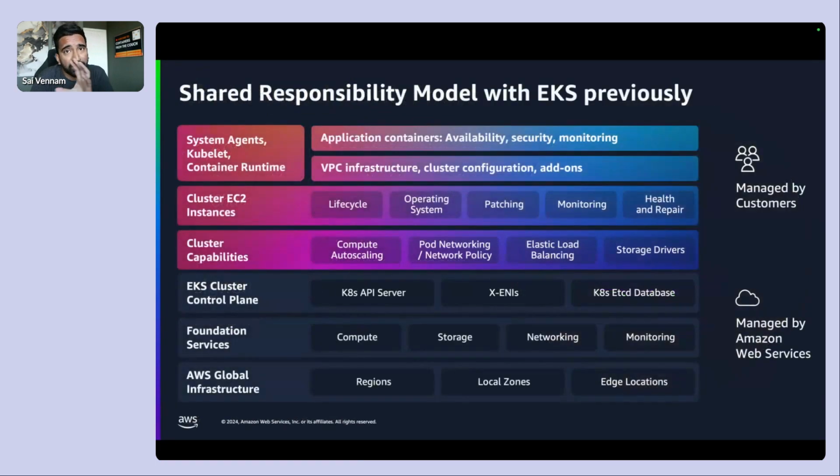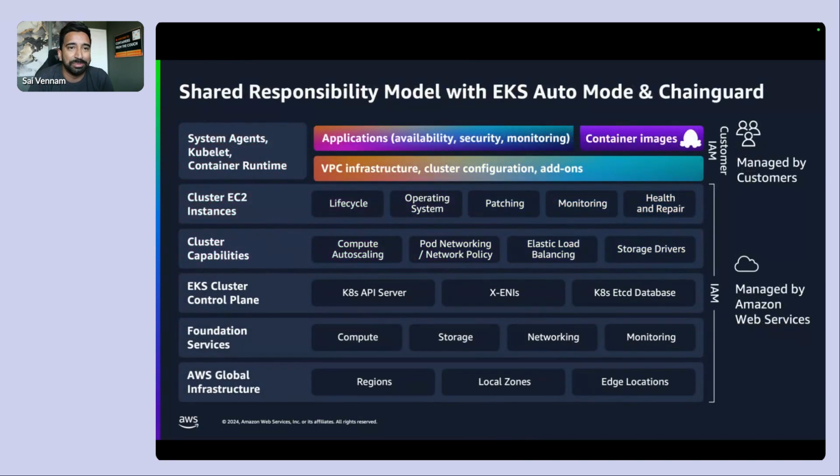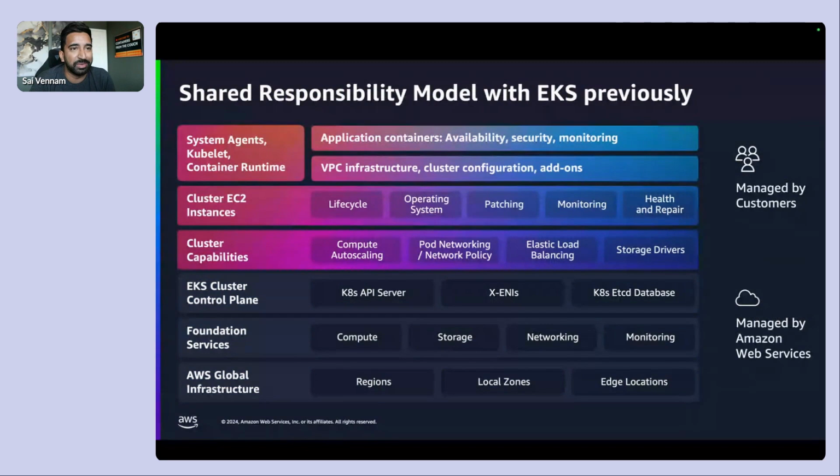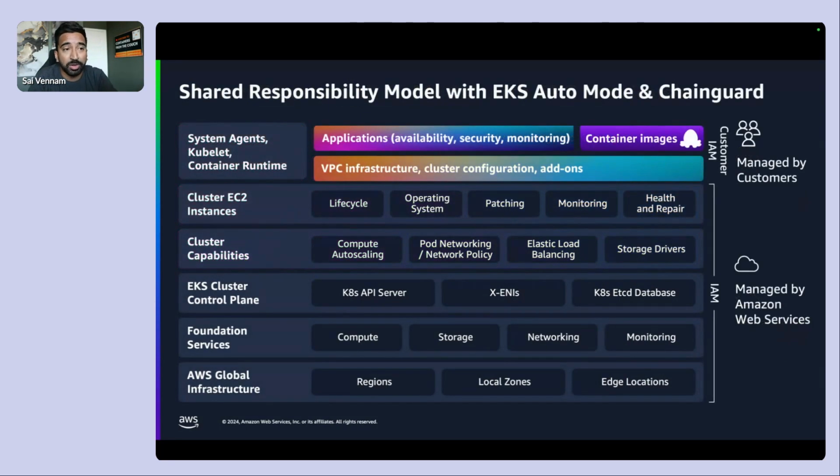I talked about the shared responsibility model earlier. I'll just bring it back to it really quickly. Previously with EKS, these are all the components you had to manage. And I'm just going to flip back and forth. On the second slide here with EKS auto mode and then Chainguard, which you can see on the top right here, we really reduce the amount that you as a customer need to manage. Again, you can see here with EKS, previously you were responsible for managing the underlying EC2 instances and cluster capabilities like auto scaling, load balancing. With auto mode, those are managed for you, and Chainguard even helps you manage the application layer here where you see at the top right with the container images themselves.